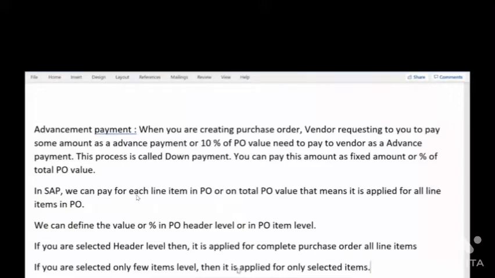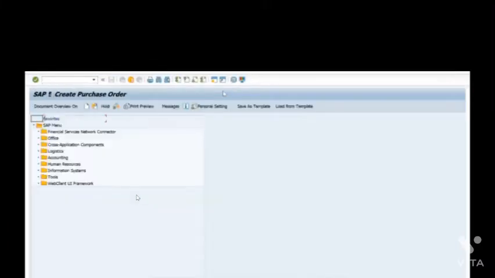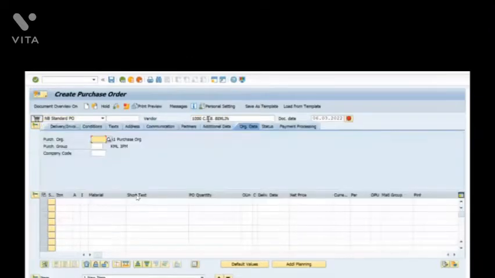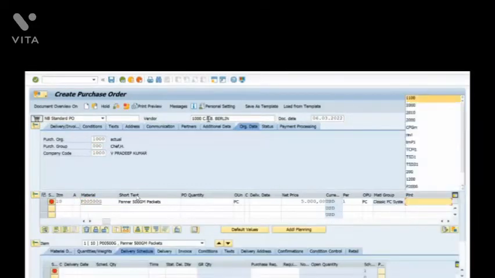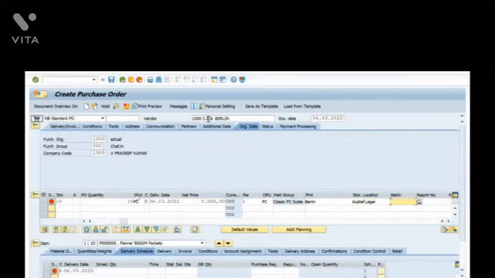Let's see how to do it in SAP. Create purchase order. So I'm entering the vendor information, purchasing group, company code, material number, plant, the PO quantity, and storage location.